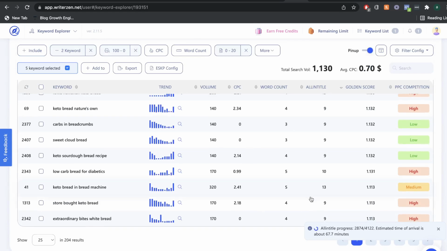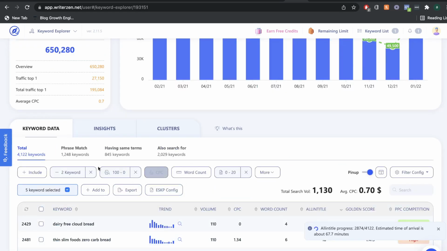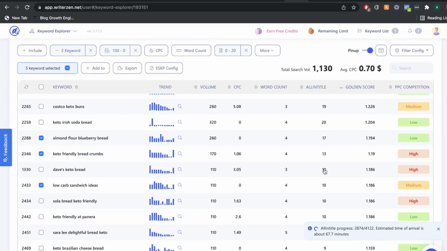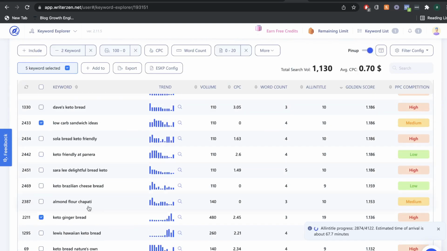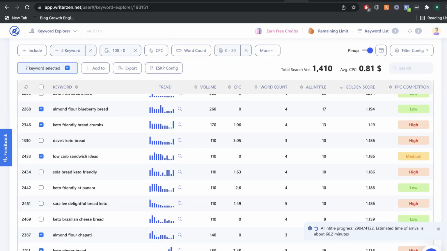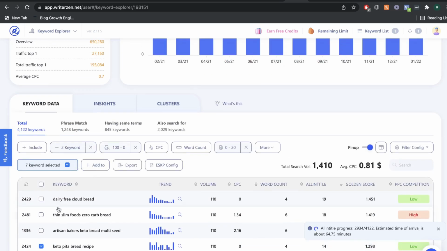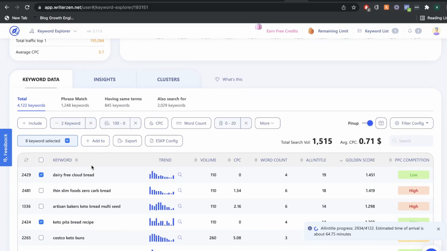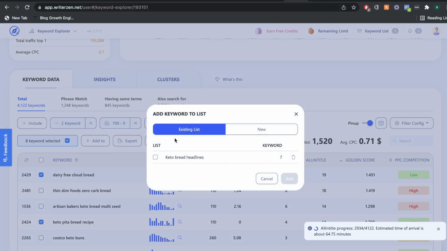It does take some time to load up, and I do recommend using your filters because you're gonna have a lot of keywords that may not be the best keywords for you to try ranking for. And once you find keywords that you like the best, just go ahead and select the keywords and then add them into a new list. So you can create a list or you can add them into the headlines in which we created. So I'm just gonna add them all into the same list.